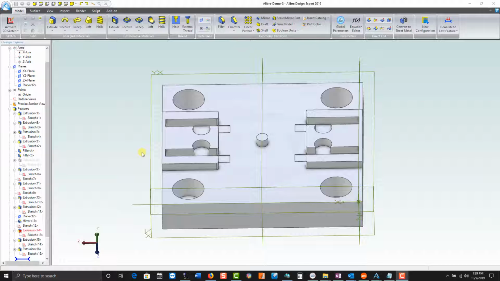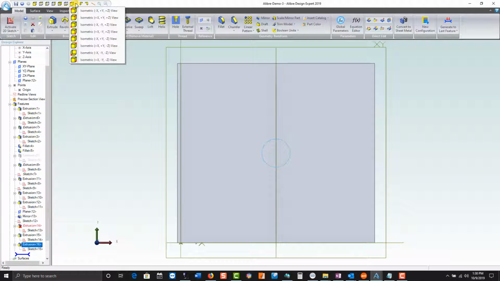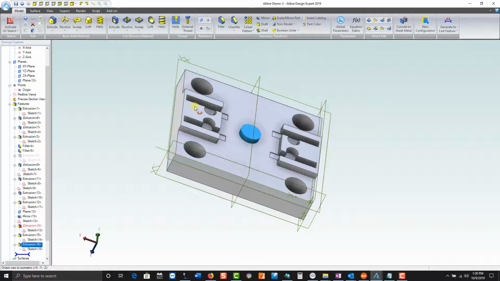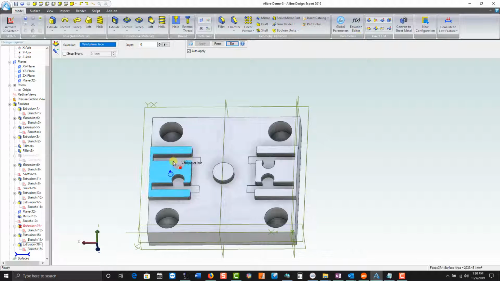We'll start by modifying the diameter of our post from 10 millimeters to 25.4. Now we'll modify the slot depth. Pick that slot. Okay, that one's updated. We'll update this one.